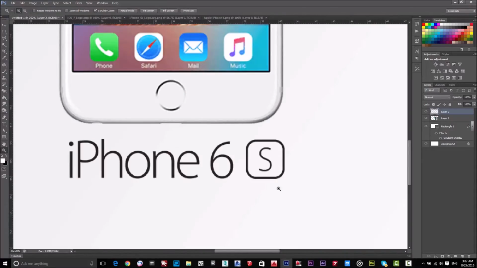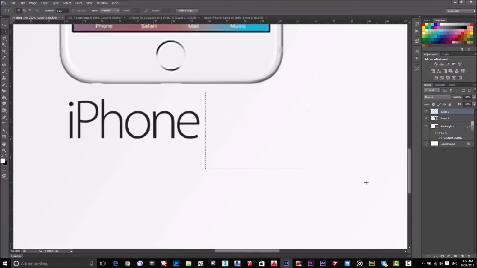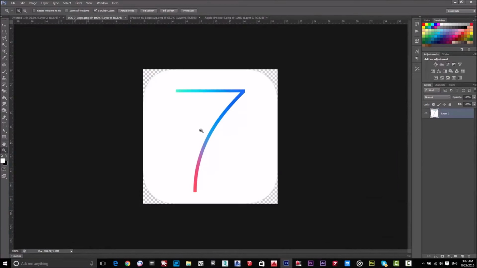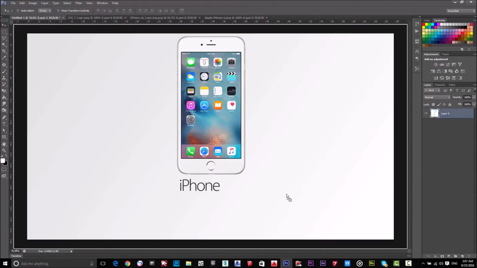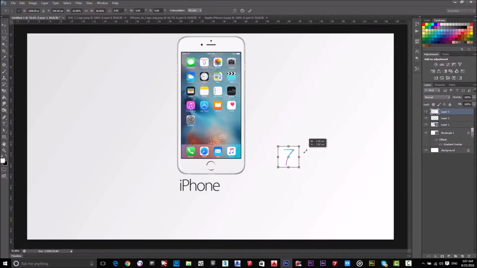Actually I want to make the advertising for iPhone 7, so I don't need this 6 letter and S also. So I will go to the select tool through here, then I will delete this part. After selecting this part, hit Delete on the keyboard. Now I need to make the advertising for iPhone 7, so I will go to the 7 logo. Then I will drag it and drop it here in the project. I'll decrease the size by holding Shift and Alt on the keyboard and Control with the mouse. Now only Shift, just like this.